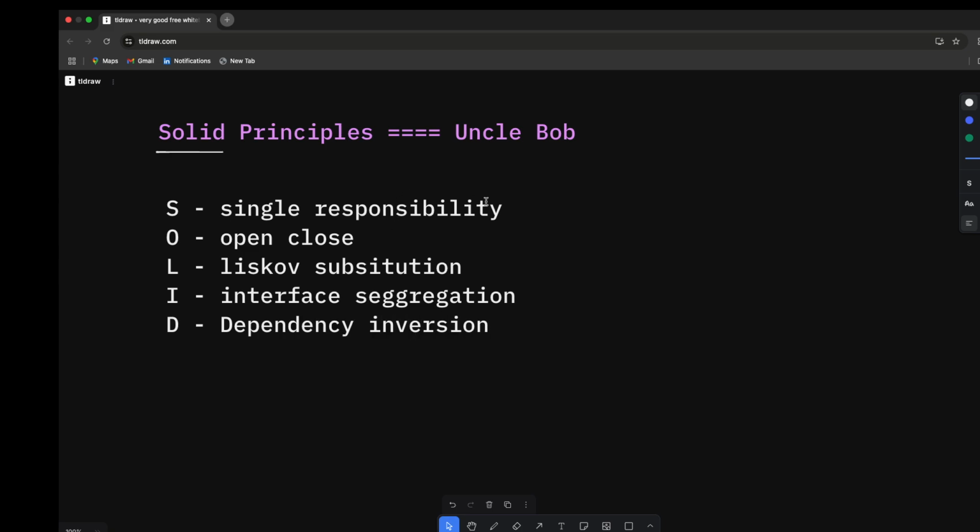Now we'll see each of them. What does each state? Basically, the SOLID principles are like an OOP design feature, enabling us to write object-oriented programming in a much easier and better way. So this is a very important principle that we need to understand, and we need to take care of it.